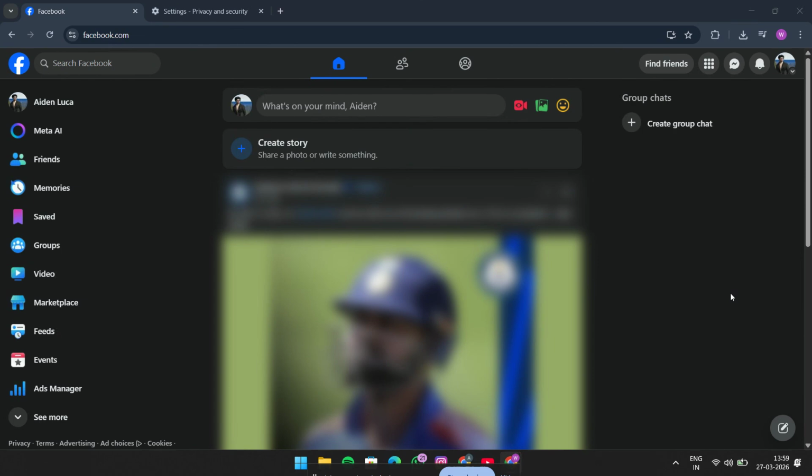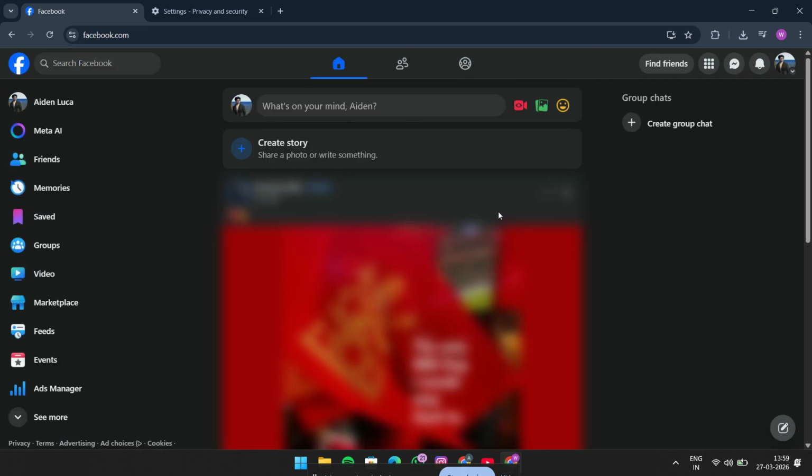Let's jump right in. First, refresh the page by pressing F5 on your keyboard. Sometimes Facebook just needs a simple reload to clear a temporary loading error. After refreshing, try signing in again and see if the error goes away.